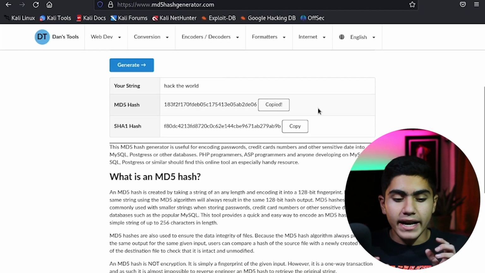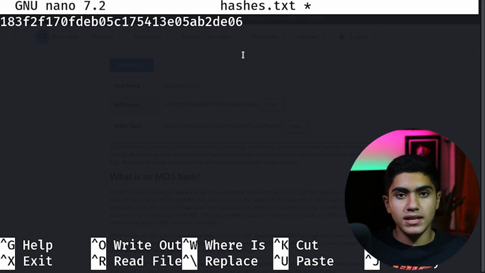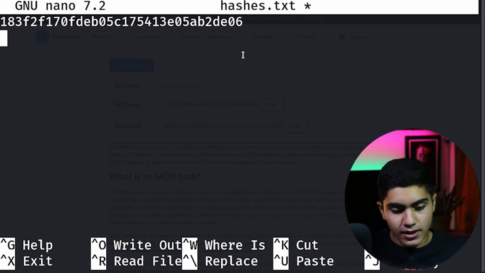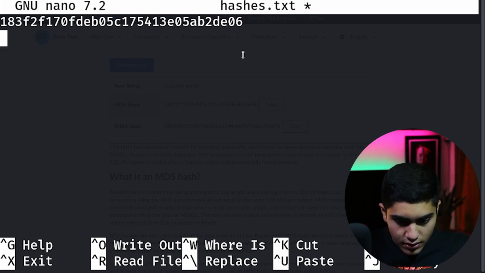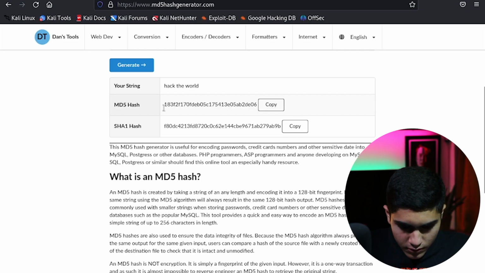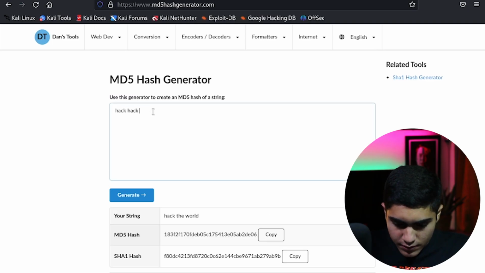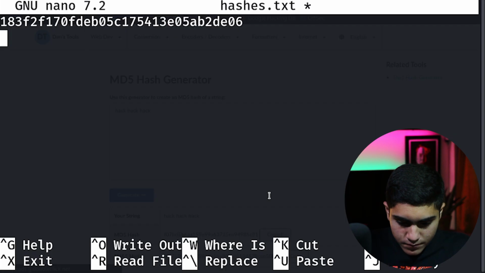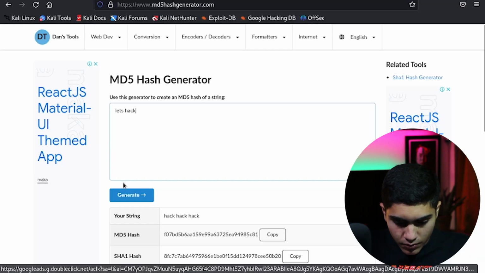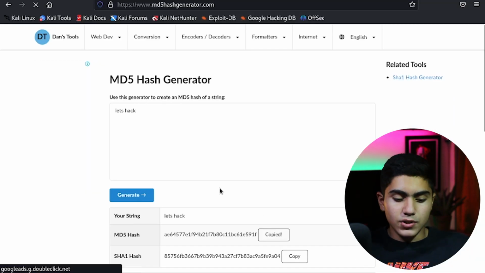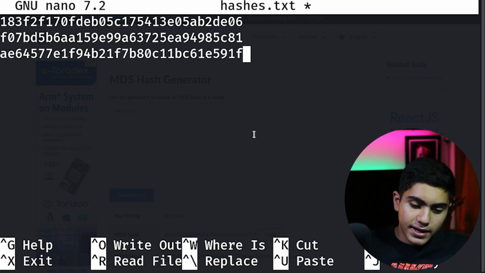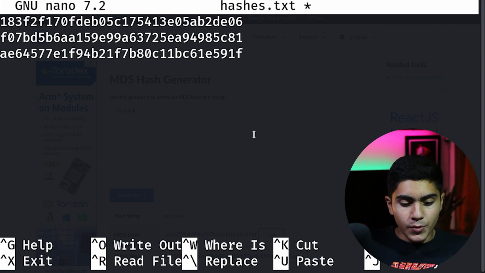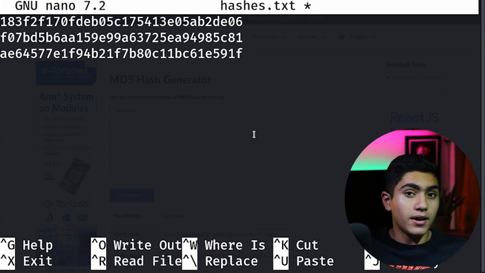So we need Hashcat to find the answer to this hash, right? We need Hashcat to find the solution to this hash. Then I create another hash. All right, generate, we got the hash, paste it. Then we can create another one. Then we copy this as well and paste it. All right, so we did this through the MD5 hash generator and we got 3 hashes. And we need Hashcat to find the answers to these hashes.